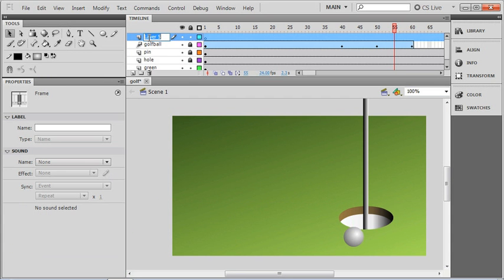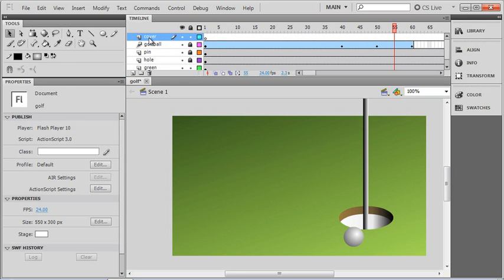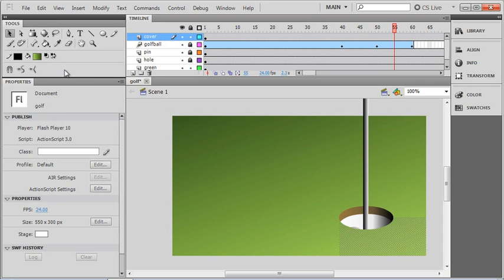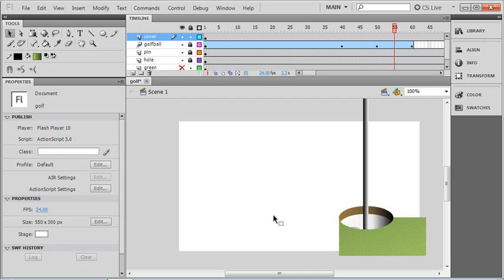And we'll call this Cover. I'll hit Enter just to make sure my layer name gets in. And then we'll go back over to the Edit menu and choose Paste in Place. Remember, that's going to put it right back where it was in its original spot. Now, if we just hide the green layer for a second, you can see that all we have is the corner that we selected there.